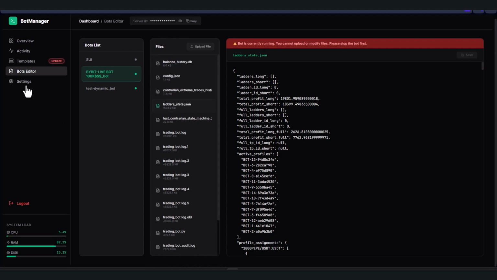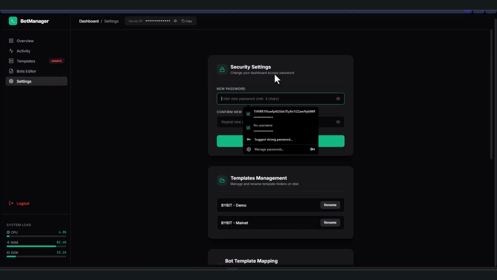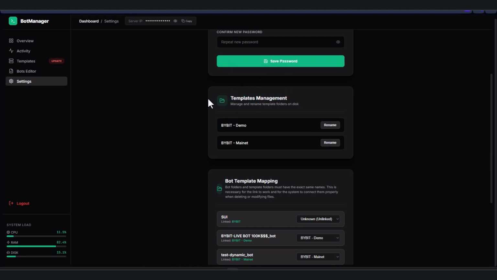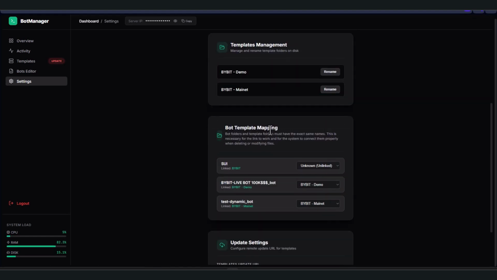As for the password reset and update feature, you don't really need it, but I left it there just in case. Instead, make sure your template and bot instance folder names match. Otherwise, the update process won't work. The system will alert you if there's an error, but just keep in mind, if your instance is named demo, it must be correctly linked to the demo template folder. The same goes for mainnet, that it needs its corresponding folder to update properly.